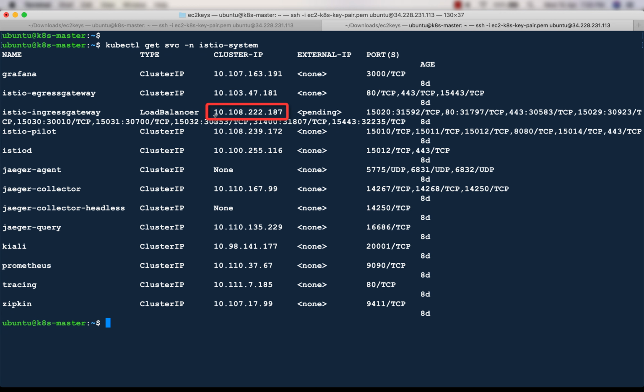It also gives us a cluster IP. So if you have to connect to the system from the cluster itself, we can use the cluster IP. But one interesting thing here, if you notice from here to here, these are the port mappings. Now these are not cluster IP port mappings, these are node port mappings. So 15020 is the service port and 31592 is the node port. 80 is the service port and 31797 is the node port. 443 is the service port and 30583 is the node port, and so on and so forth.